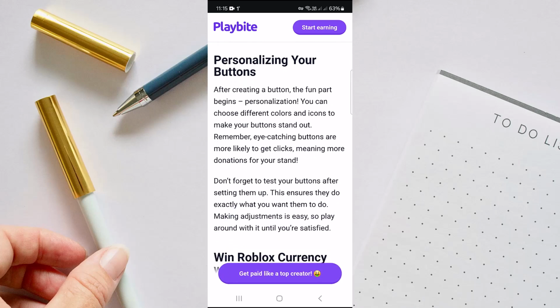Don't forget to test your buttons after setting them up. This ensures they do exactly what you want them to do. Making adjustments is easy, so play around with it until you are satisfied. So yeah, this is how you can get a donate button in Please Donate Roblox.